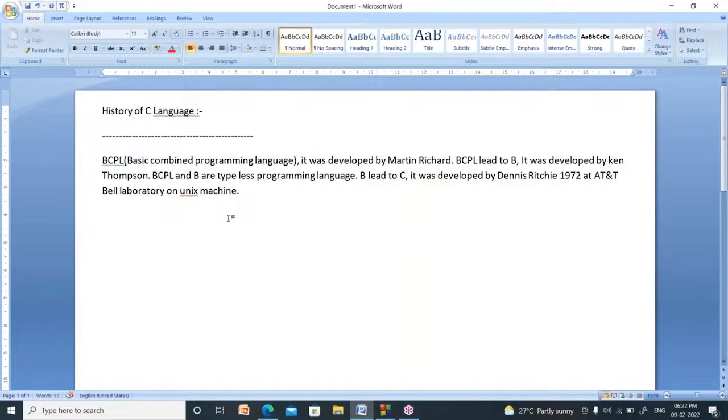Now, what is C language? What do you know about C language? Actually, C is a middle level language. What is the meaning of middle level? There are two types of programming languages, low level languages and high level languages. C is a middle level language because it supports low level language features as well as high level language features.